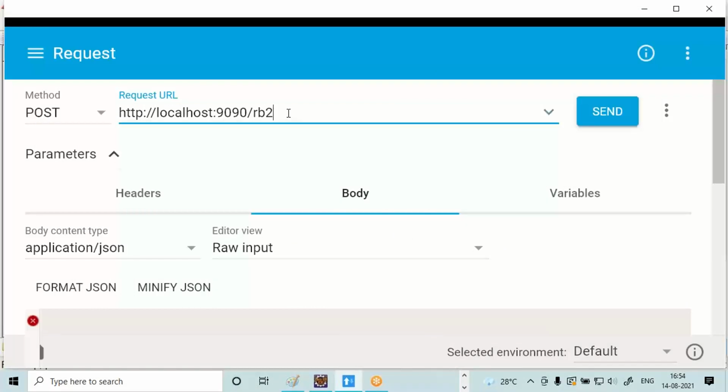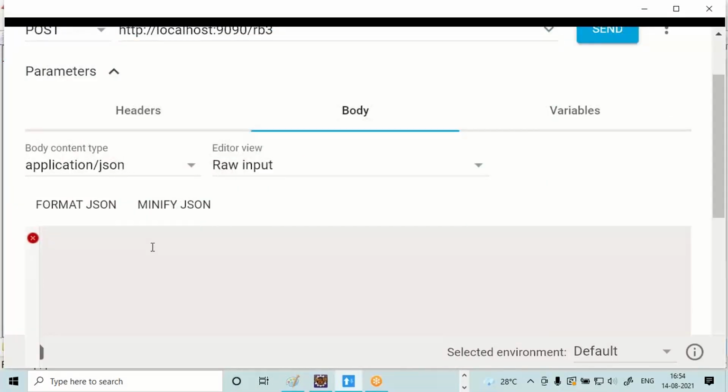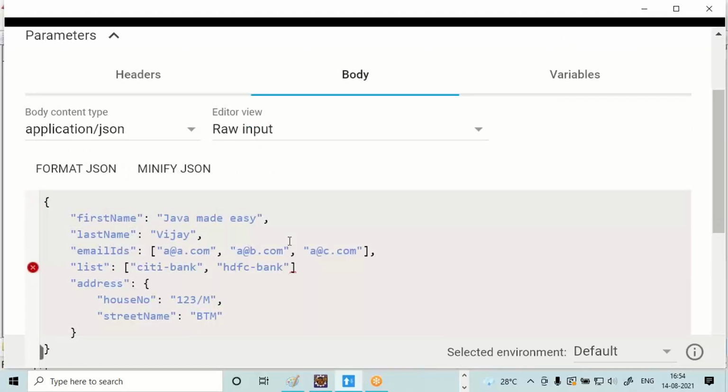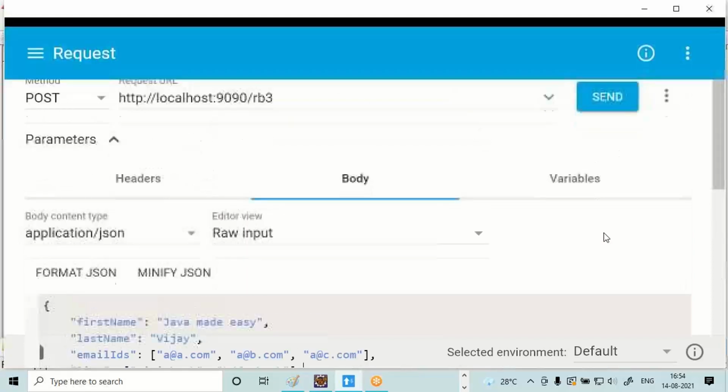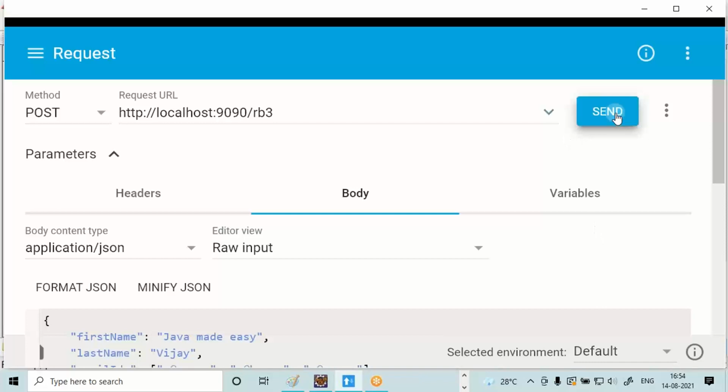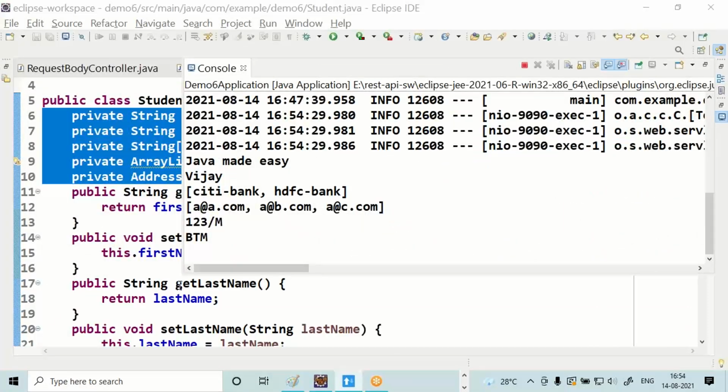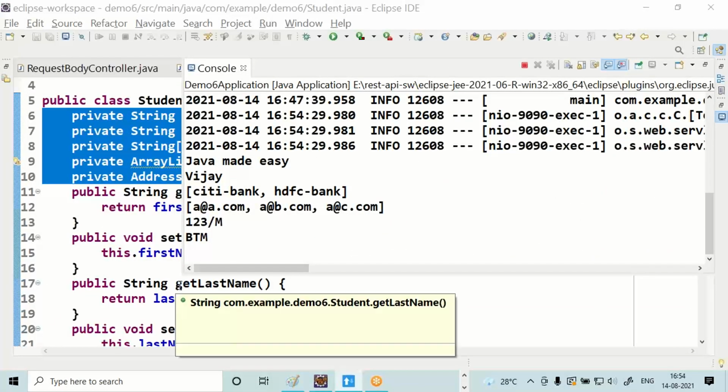RB3. Comma is missing. Every field should be separated with a comma. Click on send. You can see data in the console.